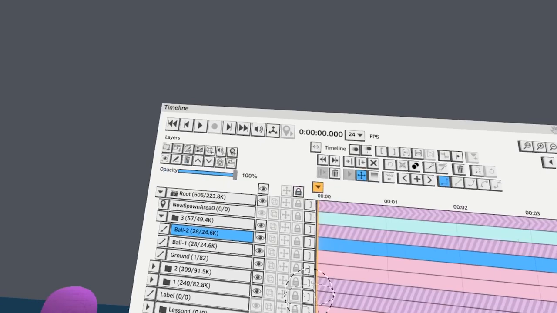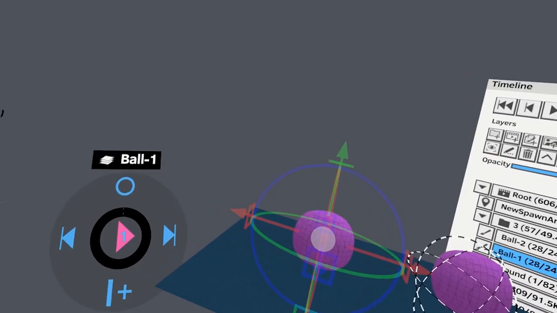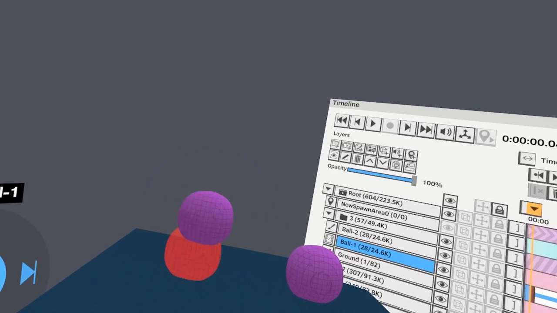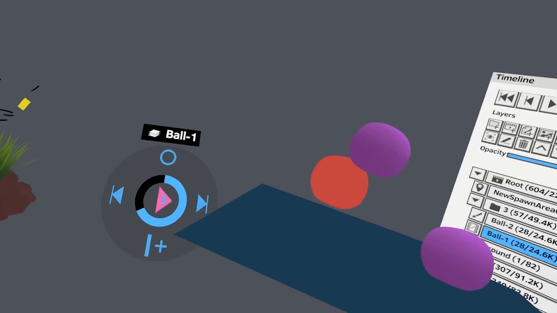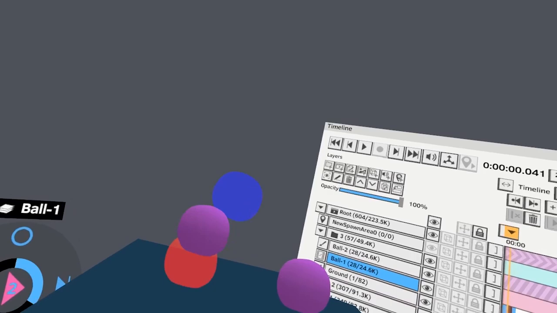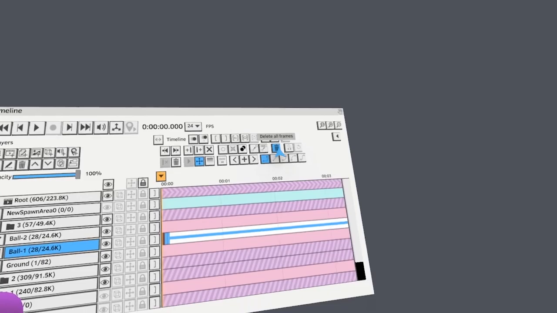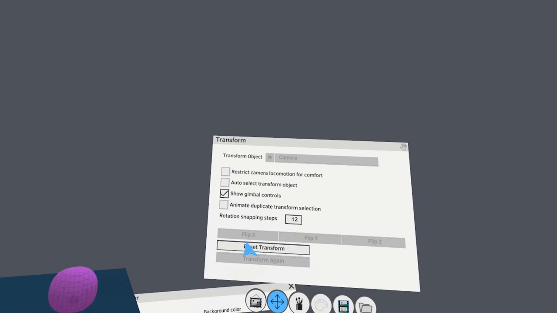So we have this, and then I can do frame by frame animation by hitting Alt duplicate frame, and then I modify the ball. And then Alt duplicate frame, modify. So now if I go frame by frame back and forth, you already have an animation, but this takes way too long, because you have to adjust and stuff like that. So let me remove the animation here by clicking the trash icon. And there's this cool functionality in the transform panel called Animate Duplicate Transform Selection.